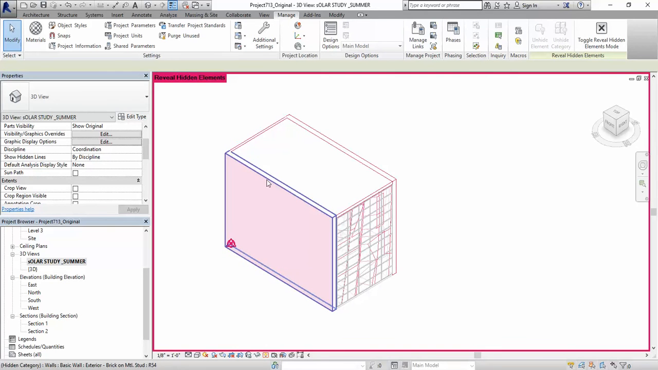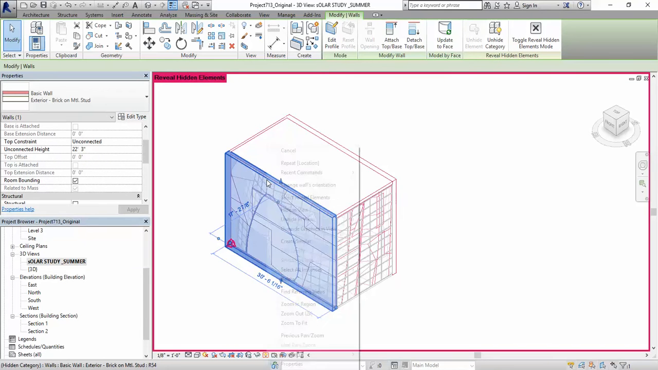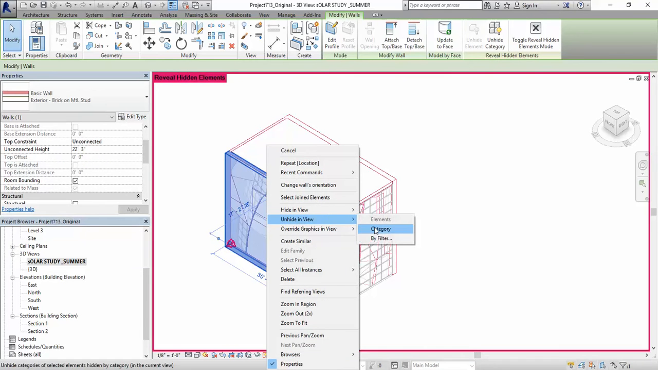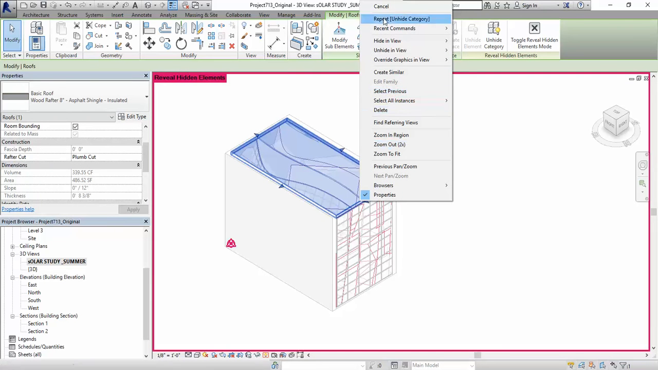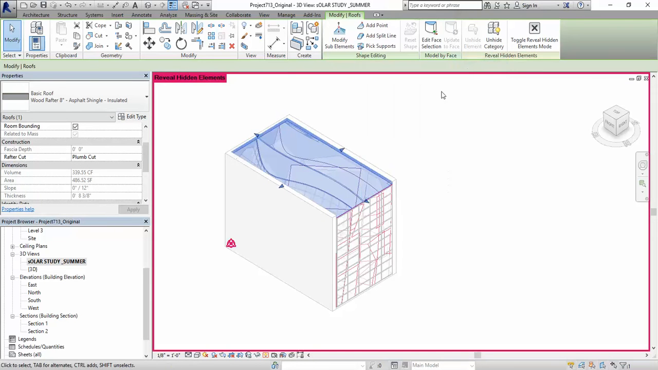And whatever is magenta is hidden, so I will select my walls. I will right click and say unhide the category. And also my roof, I need it there. So let's unhide the category as well.